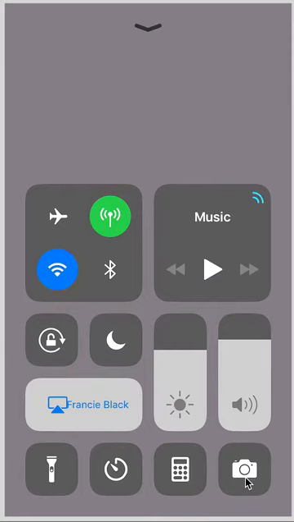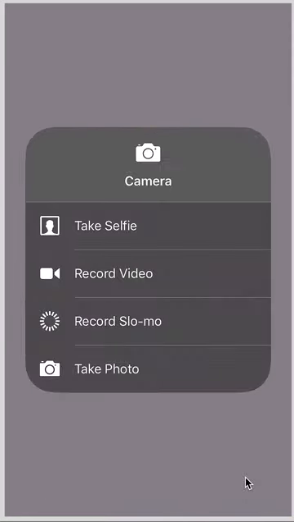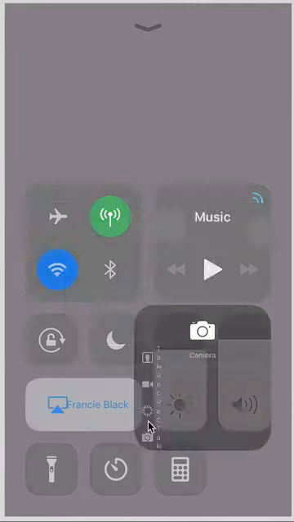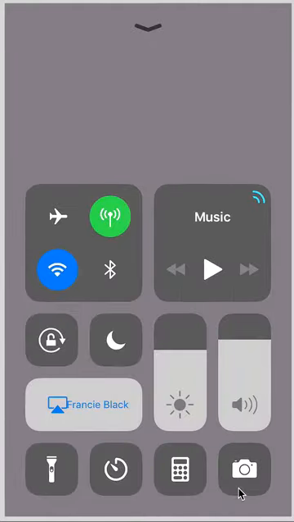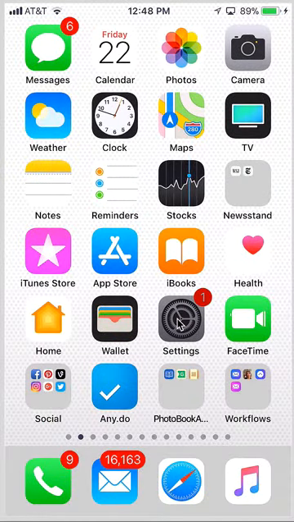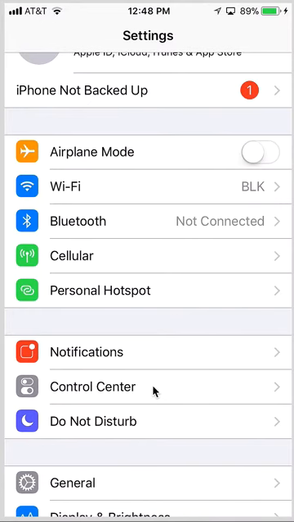And then I wanted to point out, like camera, you can tap on that and hold that, and you can get selfie, record video, slow-mo, or take photos. So that's really nice as well. Now, notice these 4 buttons. You had those before. If you want to customize and add controls, this is really great, and it's super easy to do. So I'm just going to tap to get back to my settings, and then go to Control Center.